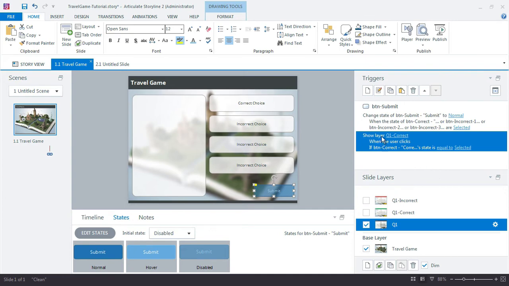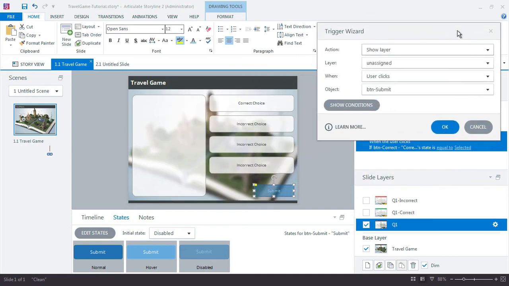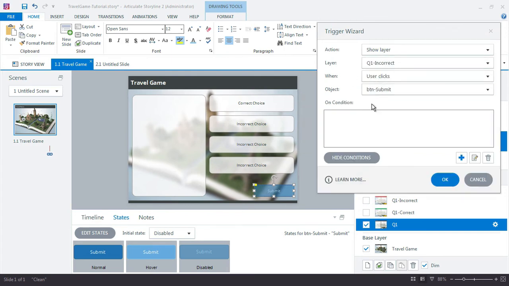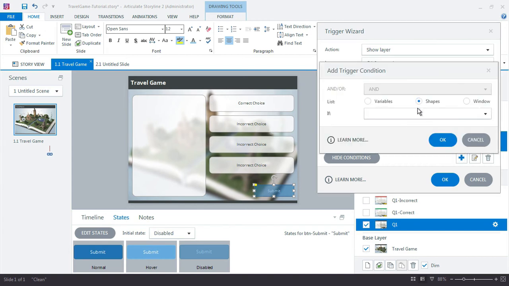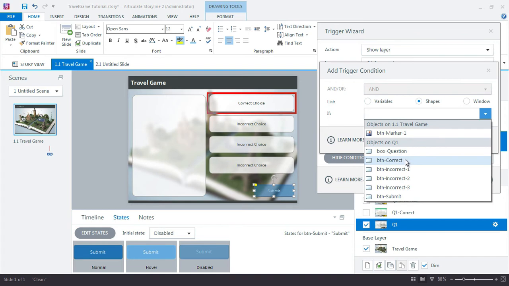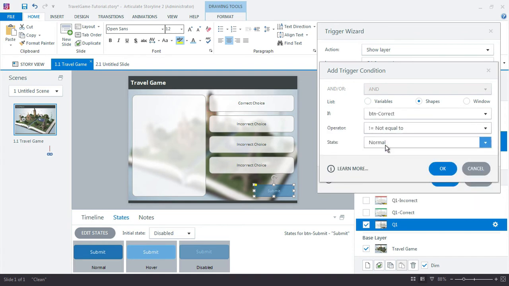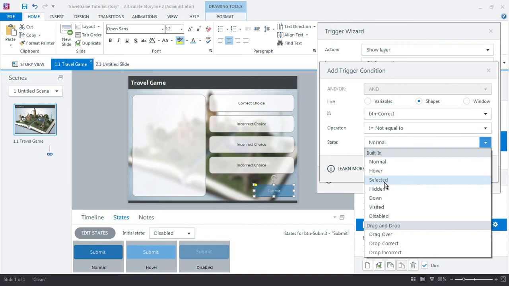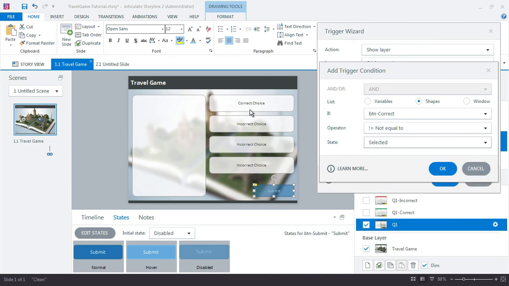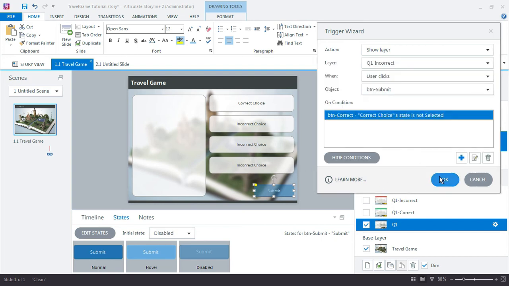Now I also want to show me the incorrect, right? Show layer incorrect when user clicks submit. Now the easiest way around this is we don't have to create a trigger or a condition for each one of these three buttons. We can say if the button correct is not equal to selected. It just saves us a few steps because if this isn't selected, then one of these three has to be selected, right? So that makes it really easy for us. So we click OK and click OK.